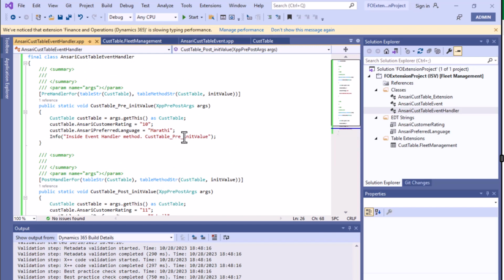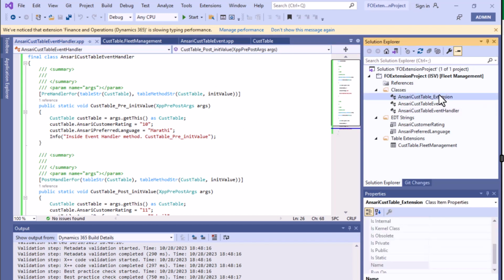Okay, now how will I access this? When you open the table in the front end and create one new record, then what happens is first it will go to your extension class and it will call the init value.